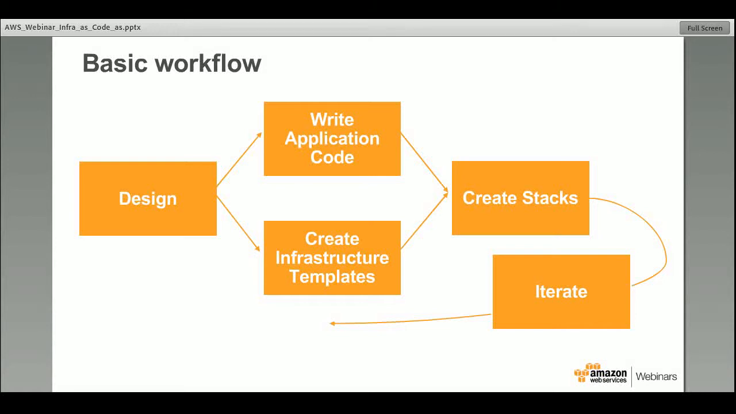And then you iterate on those stacks. So you might make application improvements, or you might scale up the infrastructure. You might optimize it by doing things like adding an ElastiCache cluster and so on and so forth. So that's the basic workflow. And for the next few slides, we'll walk through the details of how to do each of these steps.